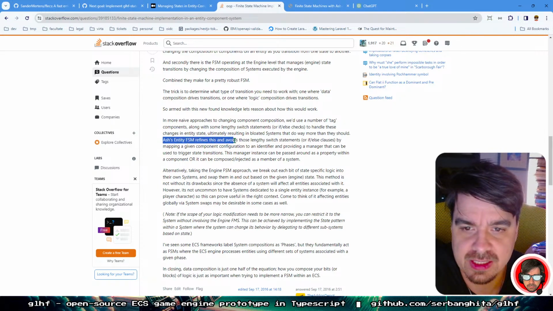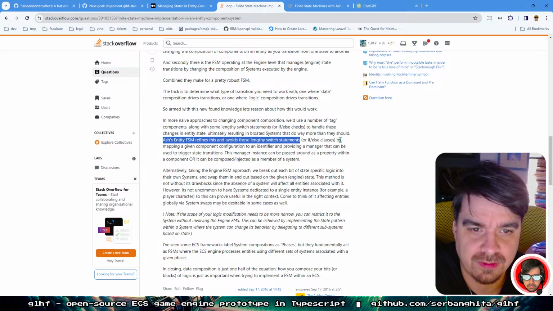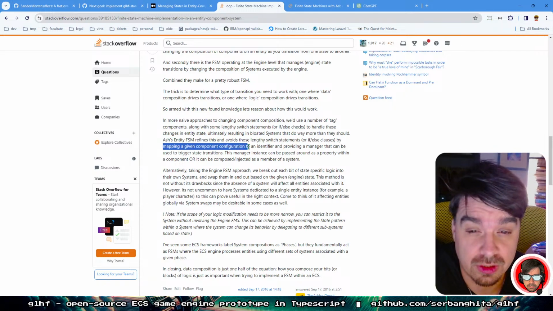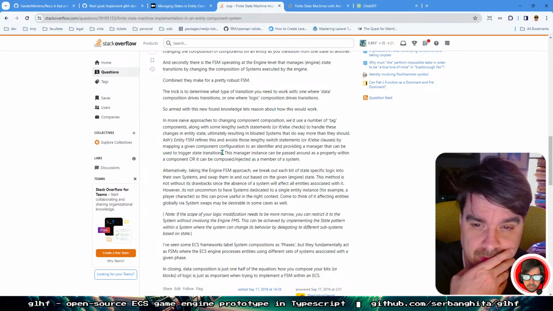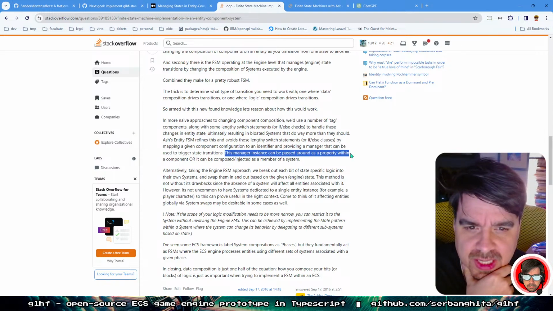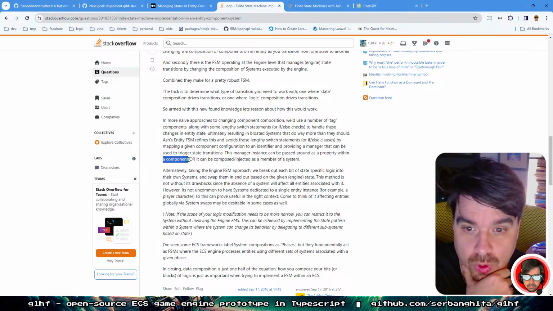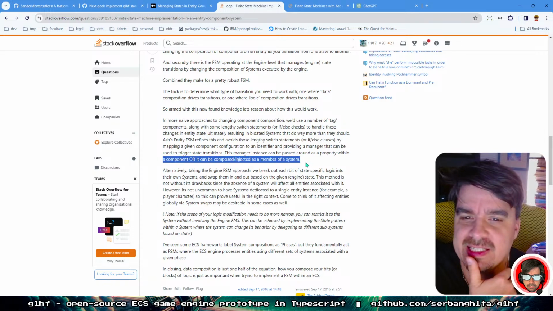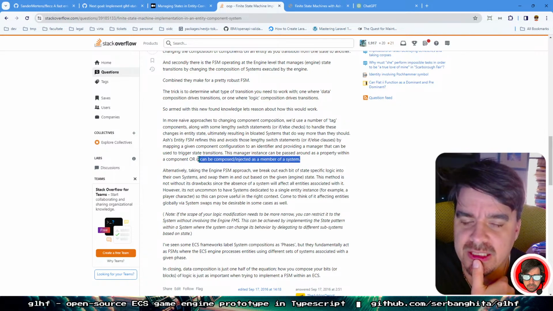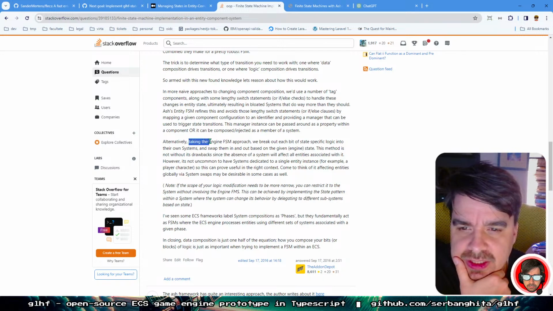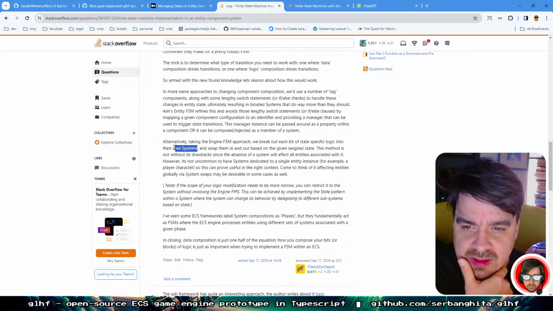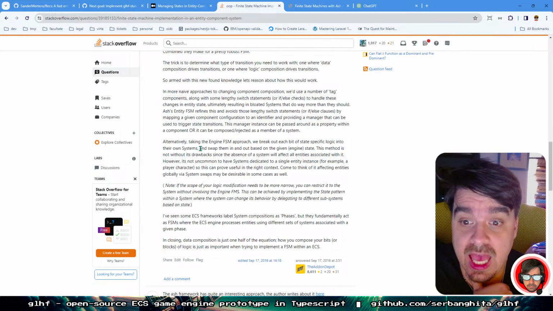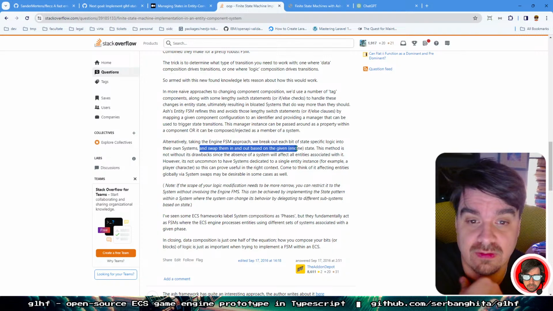Ash's entity FCM refines this and avoids those lengthy switch statements or if-else clauses by mapping a given component configuration to an identifier and providing a manager that can be used to trigger state transitions. This manager instance can be passed around as a property within a component, or it can be injected as a member of a system. I think I like this one better. Alternatively, taking the engine FCM approach, we break out each bit of state-specific logic into their own systems, which I think I'm about to do, and swap them in and out based on the given engine state.